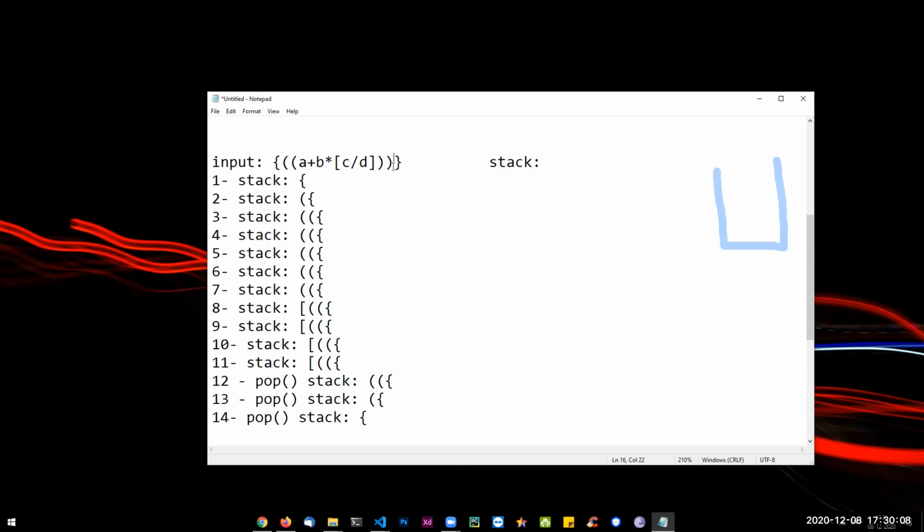Now coming to the last. Here, since this is the closing parenthesis for the topmost element of the stack, it pops, and on the final iteration, again we're performing a pop, and my stack becomes empty, which means the top is equal to -1.